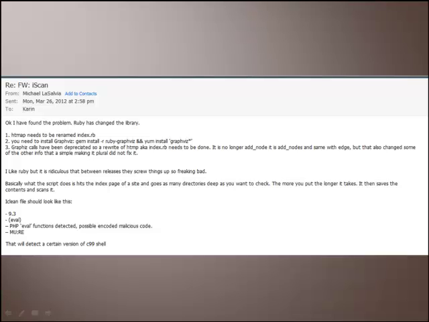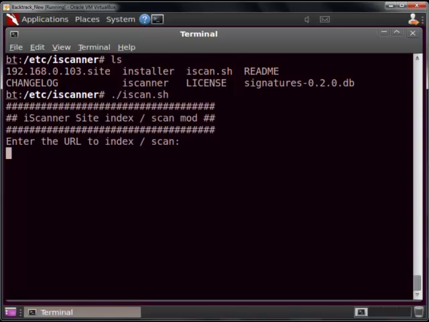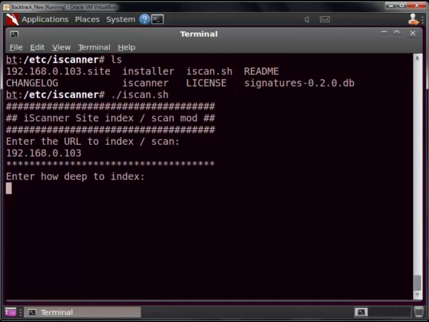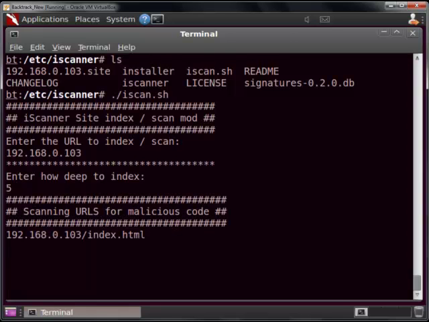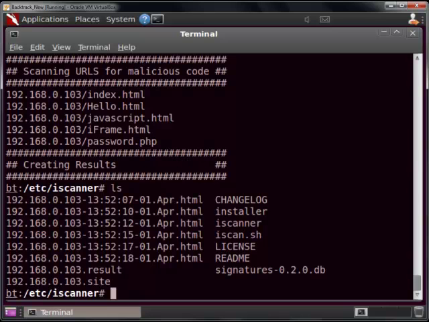Now on to my demo of iScan. To run iScan, you type the following command. You enter the URL of the website to be scanned, how deep you would like to scan it, and sit back and watch. Note that it still generates the .html file. You will need the name of this file to match with the entry in the result file, which we will now look at.